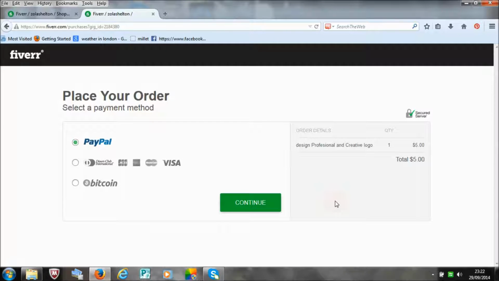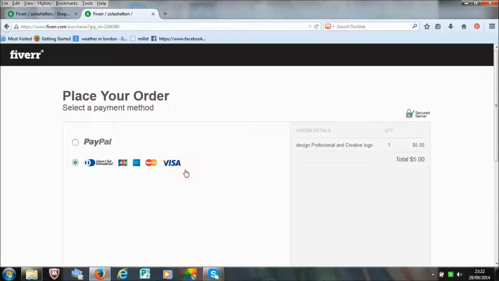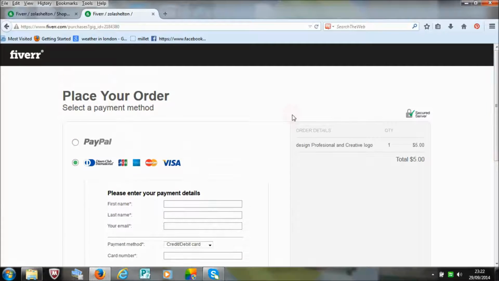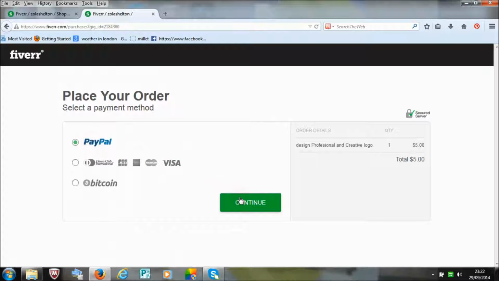Now you need a PayPal account, or you need a Visa, MasterCard, some kind of credit or debit card to continue with the transaction. So I've got a PayPal account, so I'm going to use that. But if you don't, you can just click here and then put your credit or debit card details in this area below. Anyway, so then you press continue.